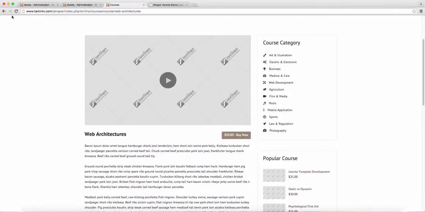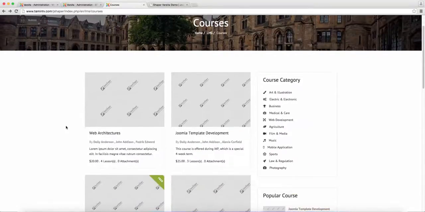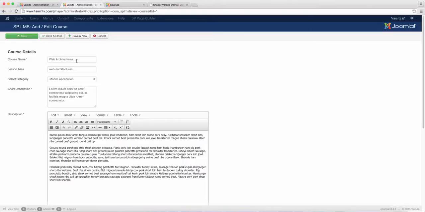Okay, now let's go back here. Let's go back here a bit. So when you come into the courses page, you notice you have the title, you have the author or authors or teachers. And then you have this short description, you have the price, you have the number of lessons, and you have any attachments that are there. So this is where you have it now.